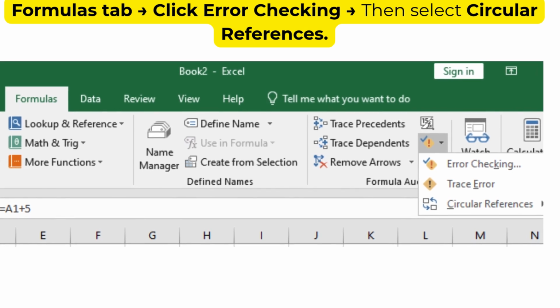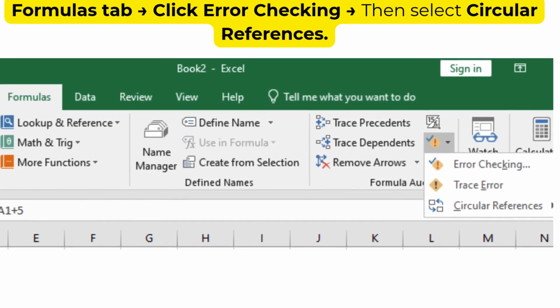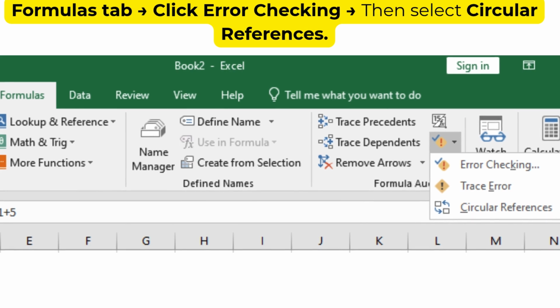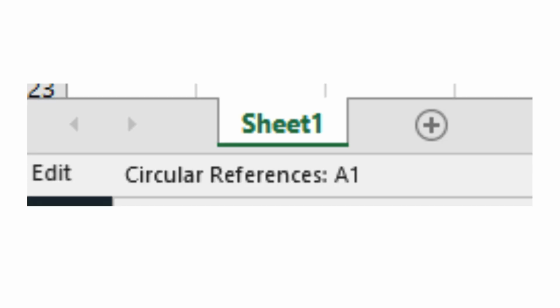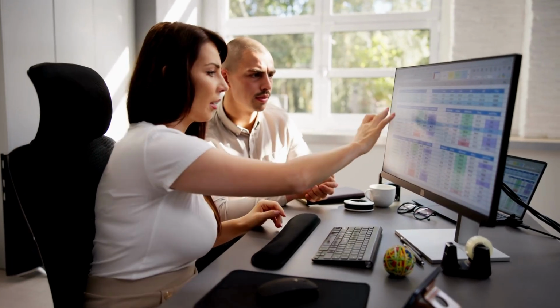Step 1, track it down. Go to the Formulas tab, click Error Checking, then select Circular References. Excel will highlight the cell or cells that are looping. That's your starting point.